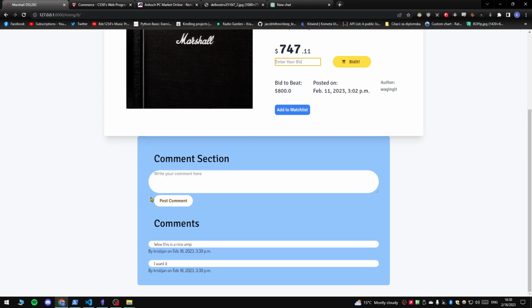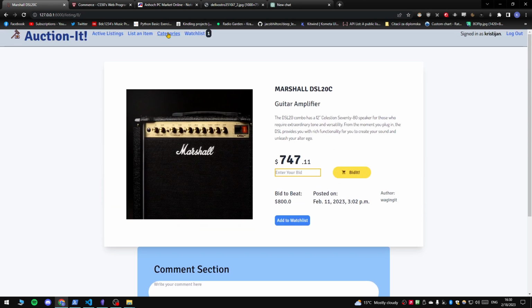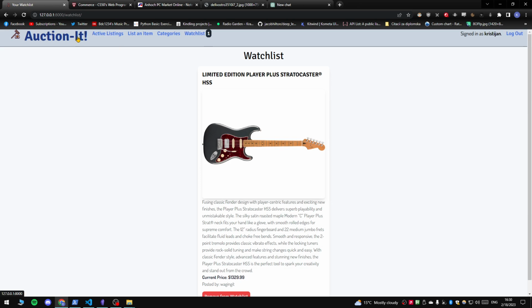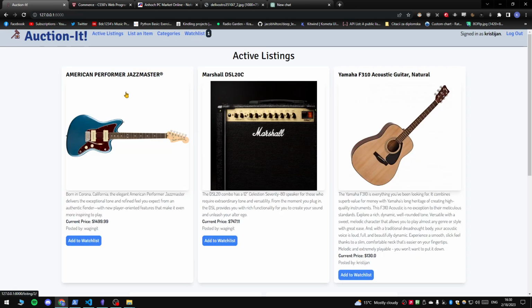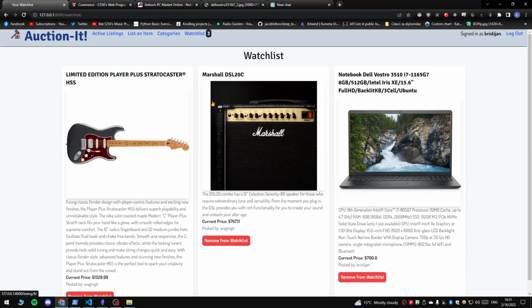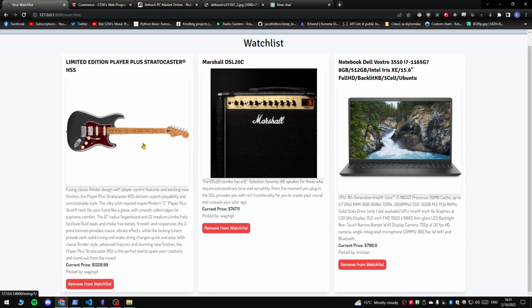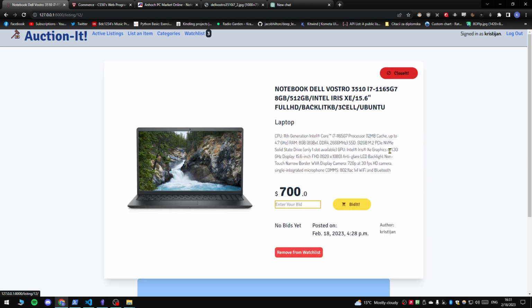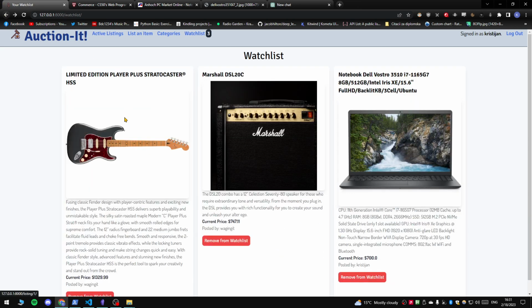So now let's showcase the watch list, and here you can see I've already added the Stratocaster that I won, but let's add the amplifier and the laptop, and now you can see it's a brand new watch list, with the same design as the index page. Let's do the laptop, it brings me to the laptop. Let's do the Stratocaster. It all works like it should.